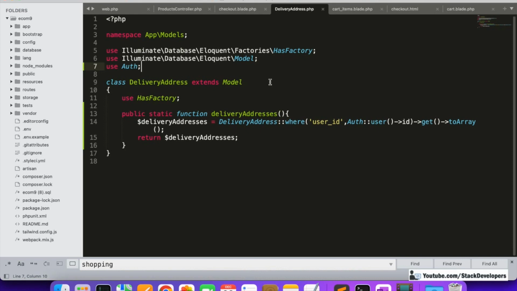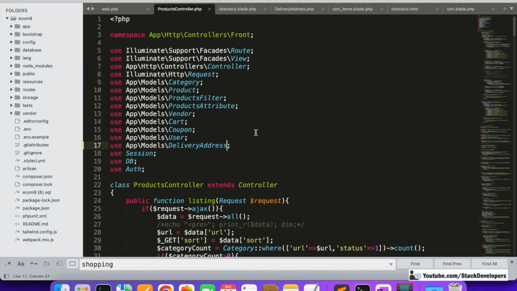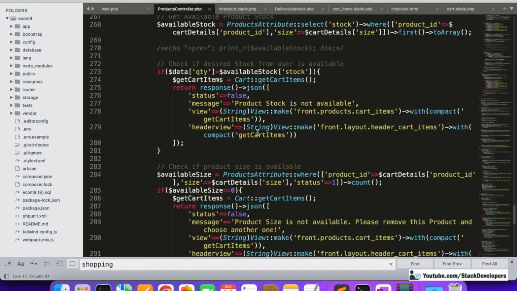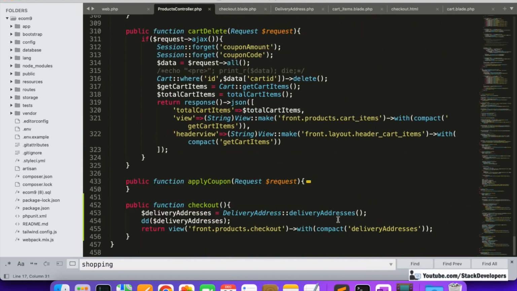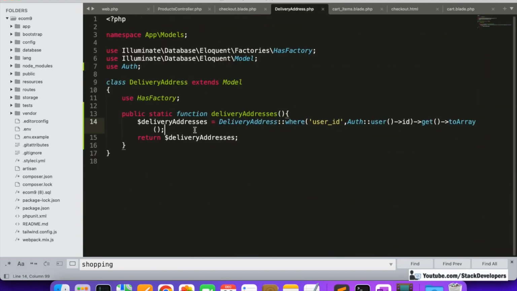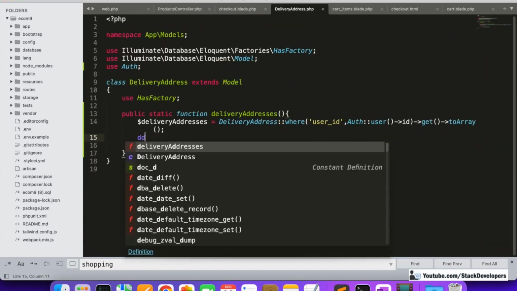Now we are going to check once again, but it is not showing any delivery addresses. We are going to see here. Let's go down and see why we are not having any delivery addresses. We can give it here as well.